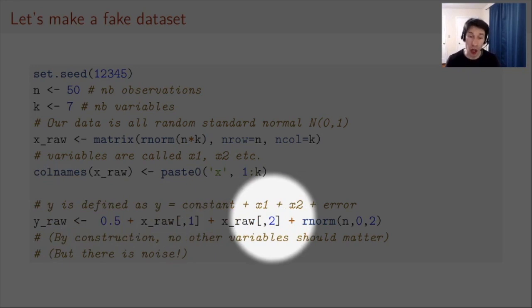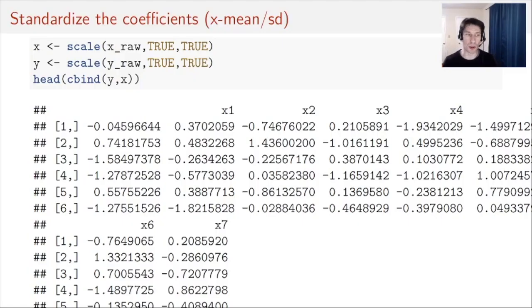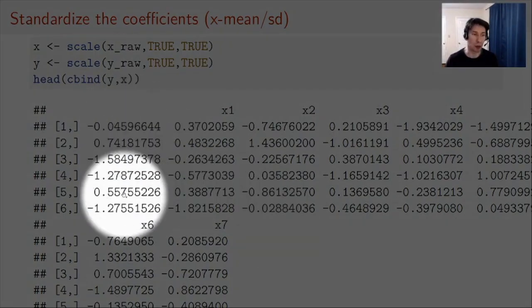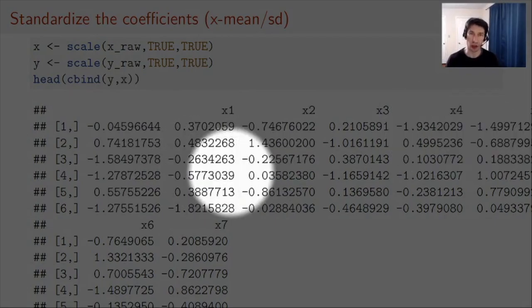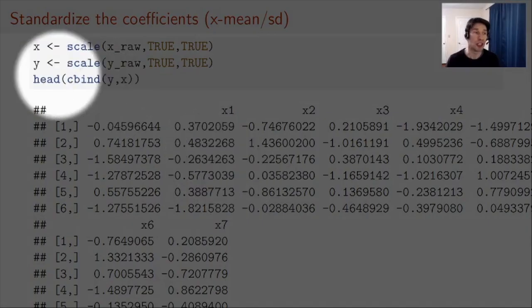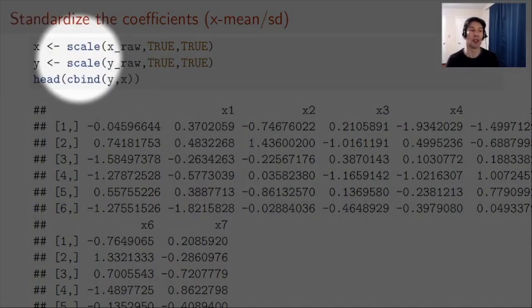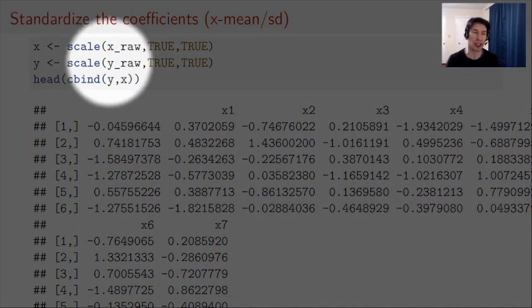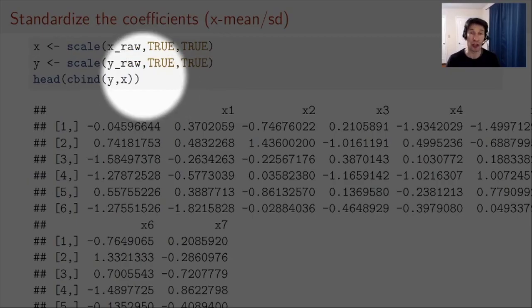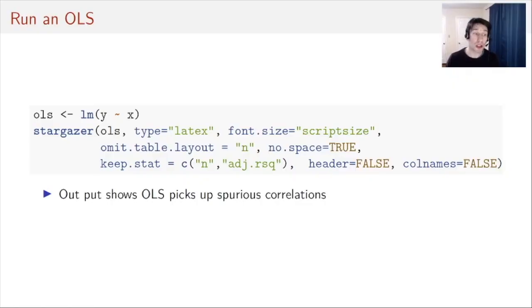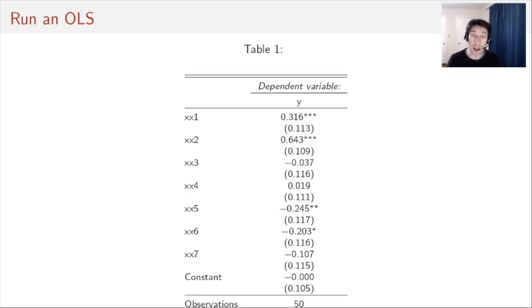until x7 should not matter at all. This is what the data looks like. This is our y variable. These are the x variables. Of course, there are 50 observations. Small thing we did first, we scaled them. So we standardized and normalized again, just to make sure that these are all centered on 0 with standard deviation 1. So let's run an OLS and take a look at the output.